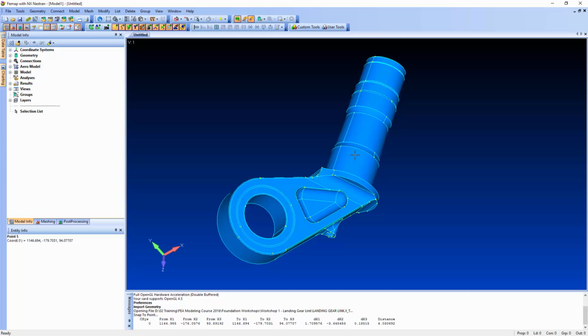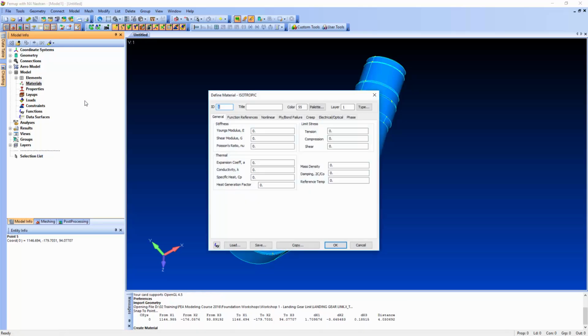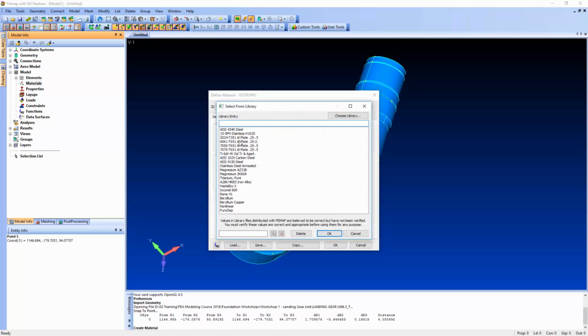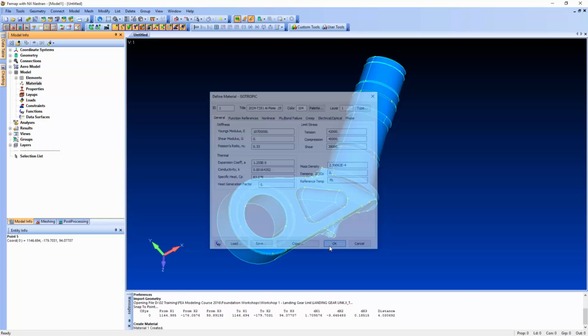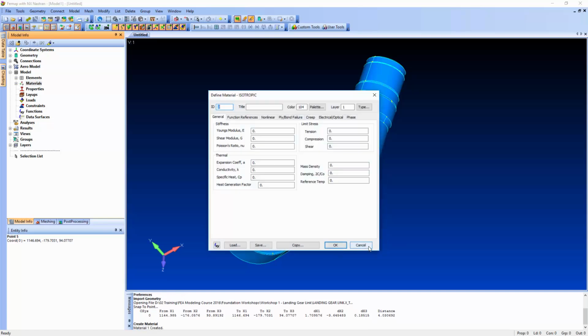So with our geometry imported, the first thing we want to do is create our materials and properties. So let's expand model in the model info tree and create a new material. You can right-click on material and select new. And it's an isotropic material, so let's go ahead and load something from our material library. And let's load some 2024 aluminum. And this material in the library already has the modulus, Poisson's ratio, everything's all filled out already, and it has a title. So we can go ahead and click OK. And let's hit cancel to close this dialog.